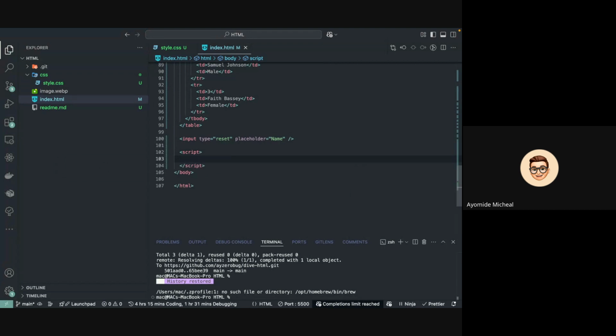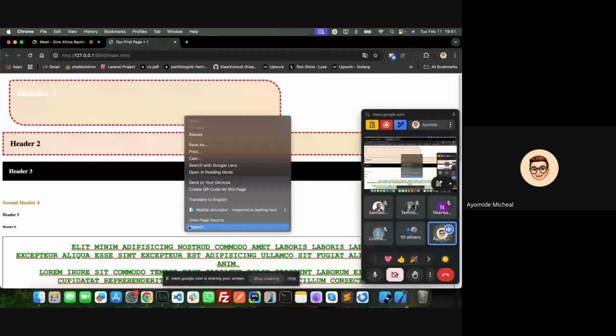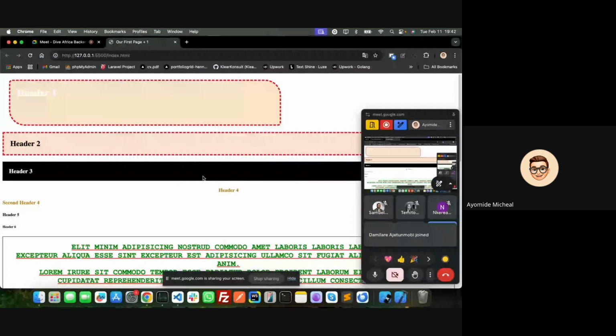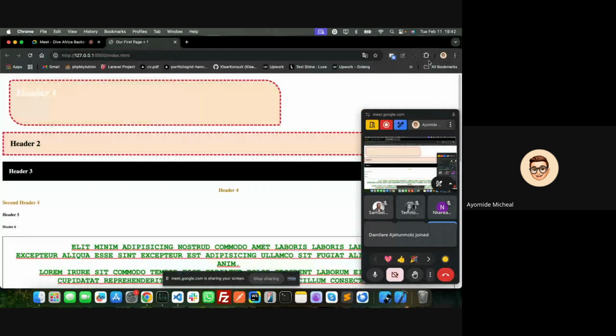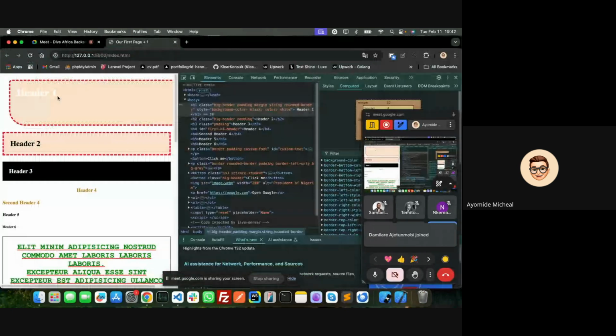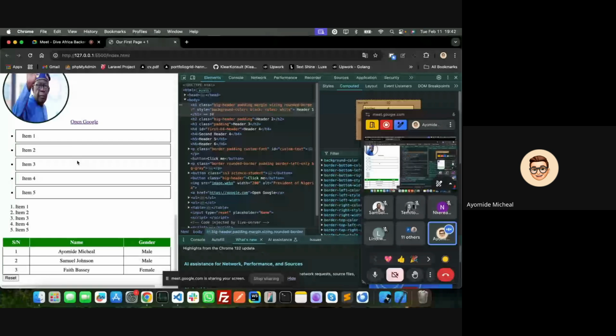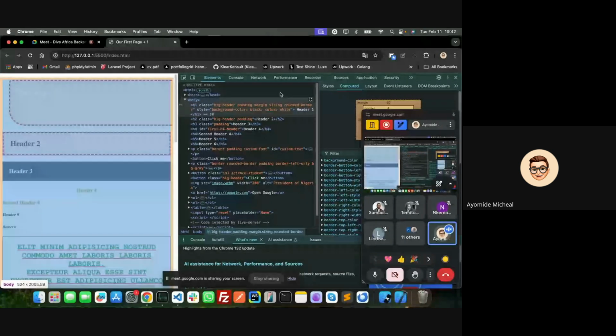The first thing I want to do in this script is console.log. What will this do? It will log whatever we put here in the console. And where is our console? It is in our browser. If I inspect this page, right click and go to inspect, I have my page here, and I have the inspect tool here.